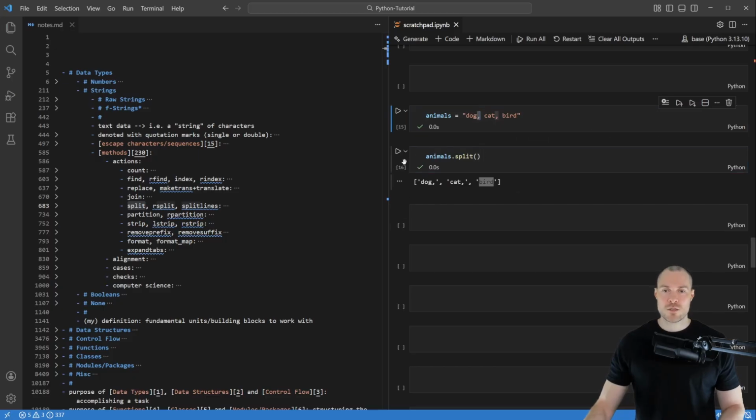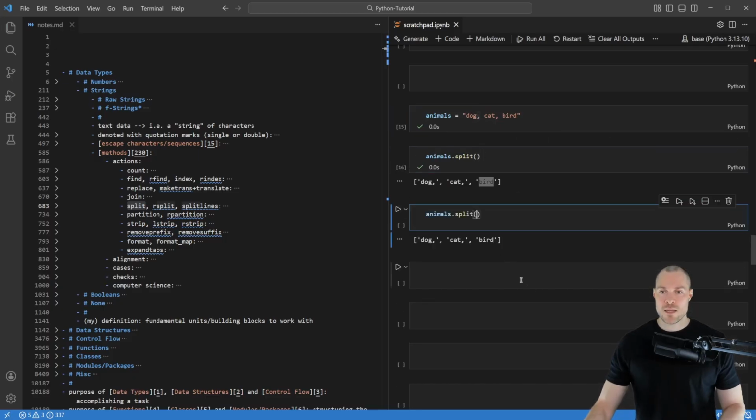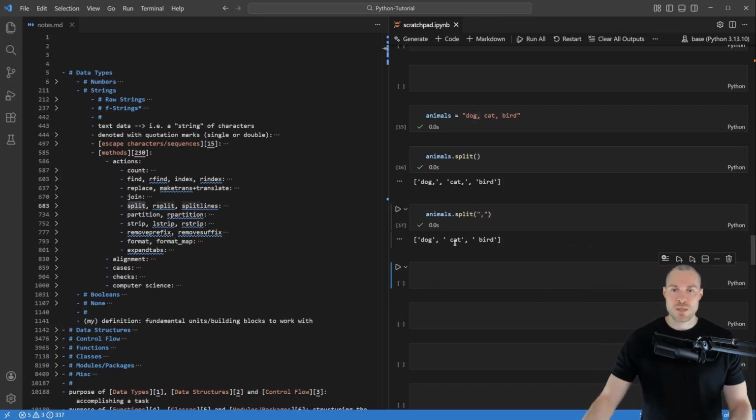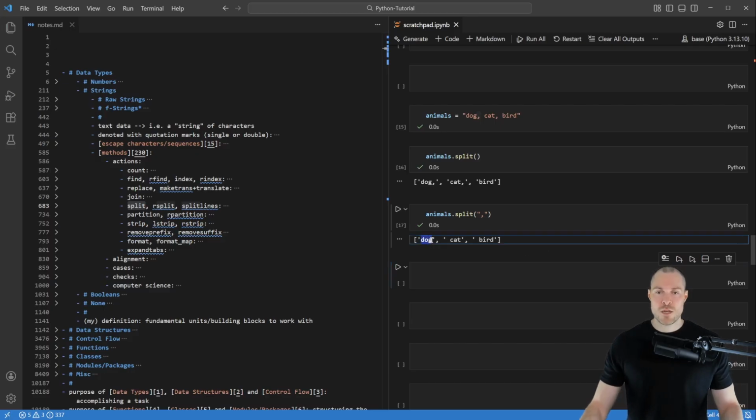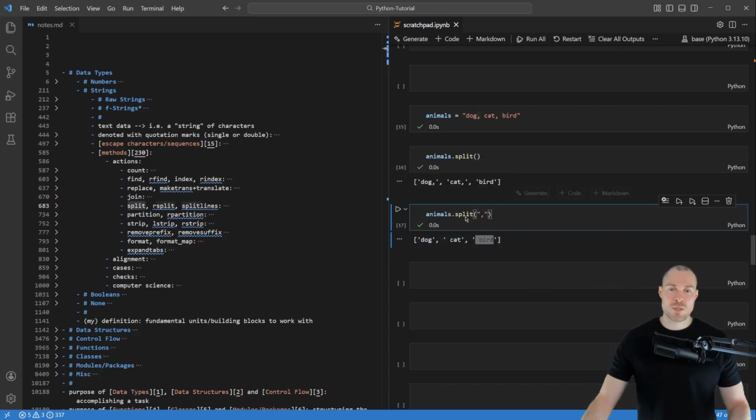So for example, let's say that we want to split the string based here on the commas. So therefore, let's copy this cell. And then here, let's simply specify a comma as the separator. And then we get the following result. Again, we have three strings. The first one is dog. The second one is then a space with cat, and then space bird. So this is how split basically works.